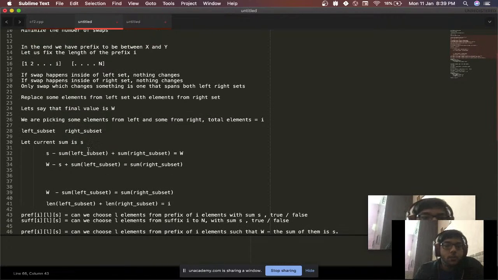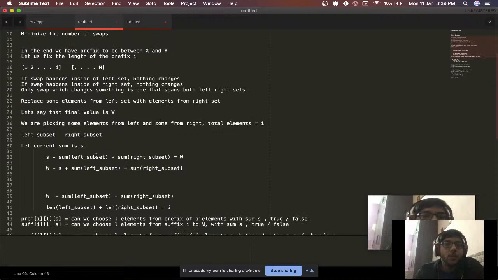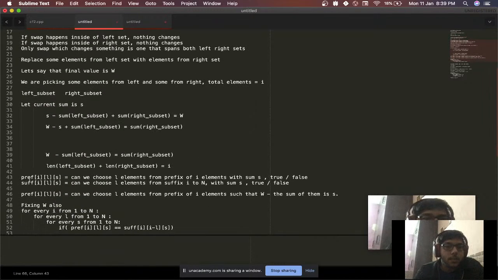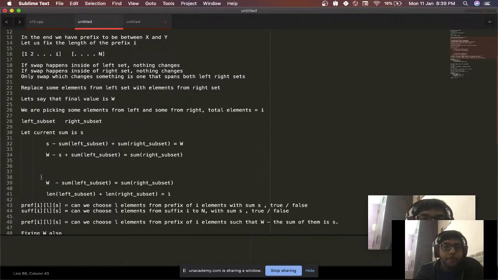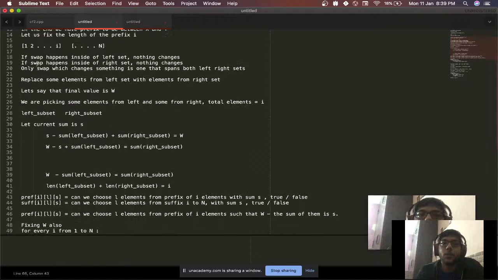So what we did was, there is a lot of stuff that we have fixed, like we did a lot of brute force here, maybe you can say, because we fixed I, we fixed the W, and then we fixed the sum also. So instead of picking the subset that we are going to replace here, that we are going to move out, we picked the subset that we are going to keep.